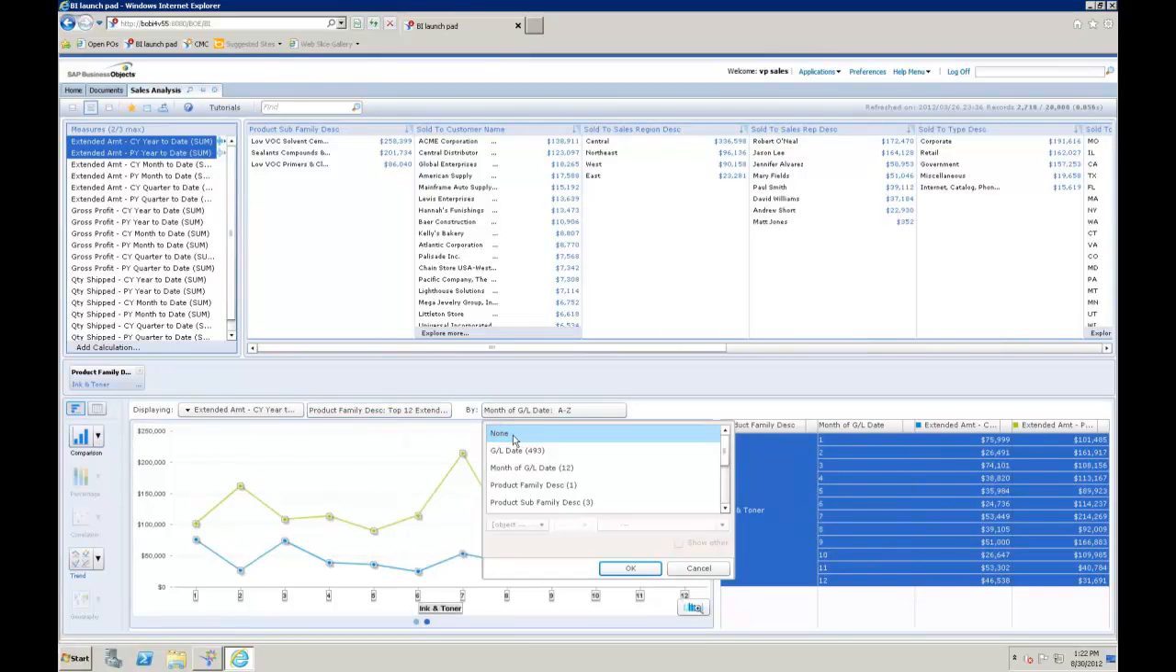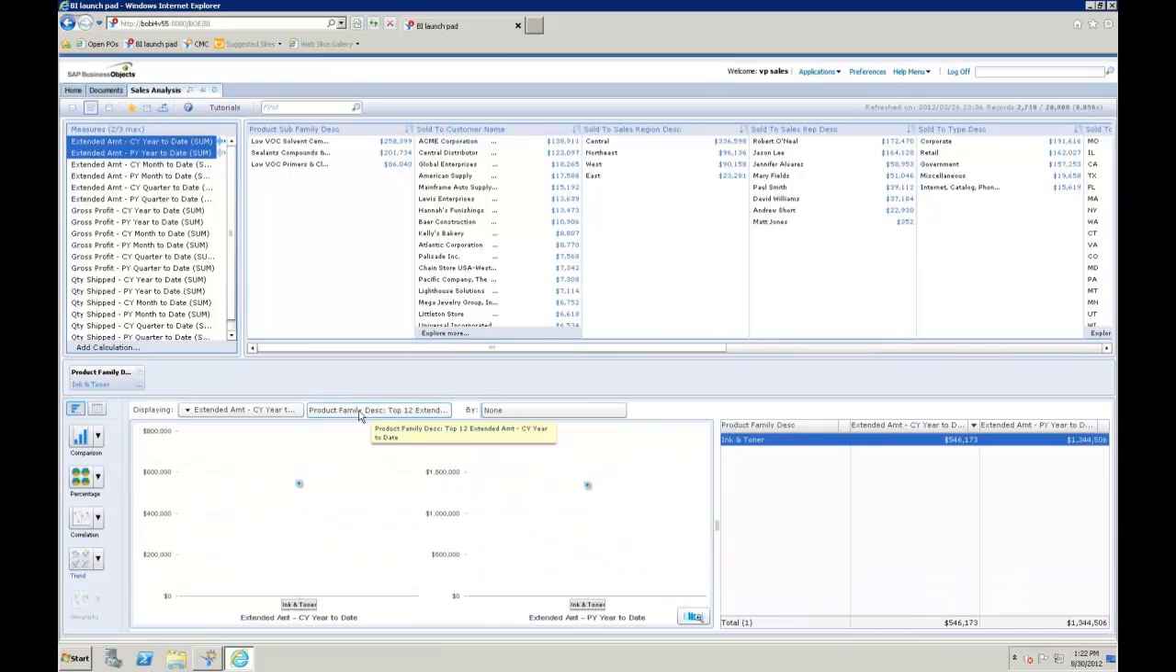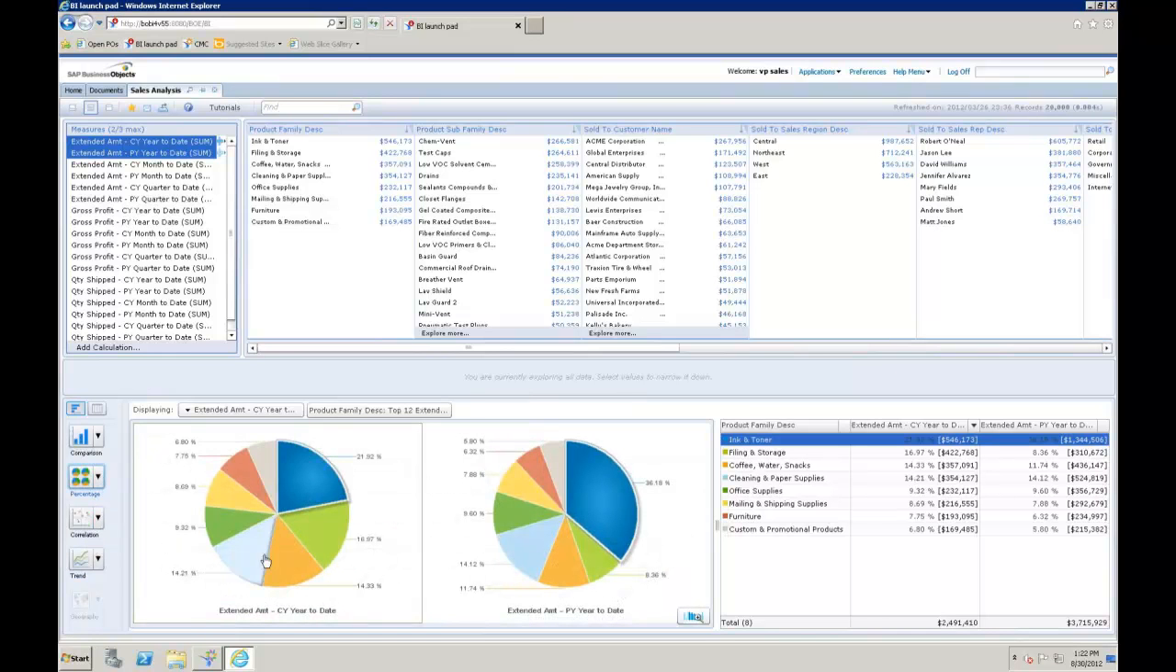And I wanted to maybe look again by product family. Let's get rid of product family as well. What if we wanted to see this not as a bar chart or a line chart, but maybe like a pie chart? So now we can see, in this case, by product family, our current sales this year versus prior year. So ink and toner was 21% of our sales this year, but last year was 36% of our sales.